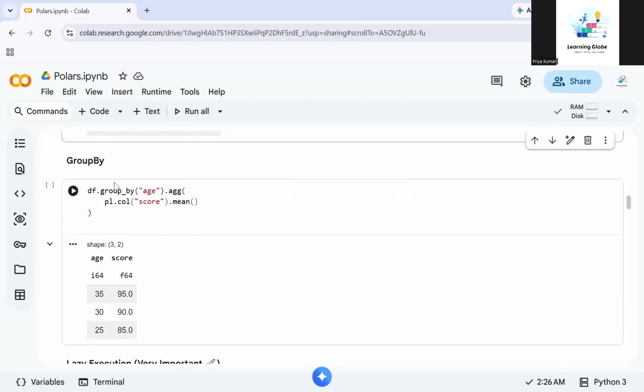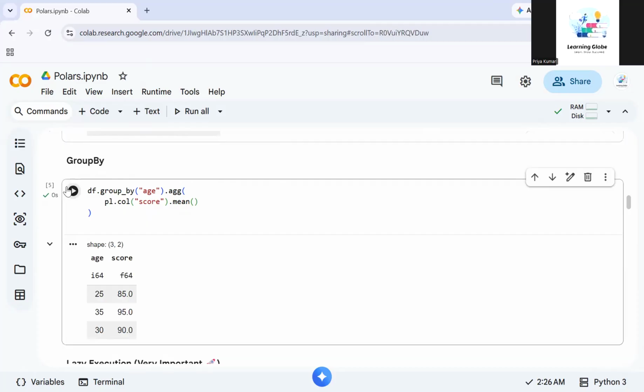Now, I want to group by, meaning I want to segregate the data on the basis of certain values. df.group_by age, then aggregate pl.col score mean. Aggregate means, on average, what the score will be for each age value, based on the mean. Once I run this, we get the ages 25, 30 and 35, and the scores are 85.5, 85.0, 95.0 and 90.